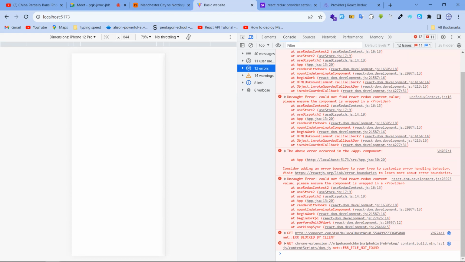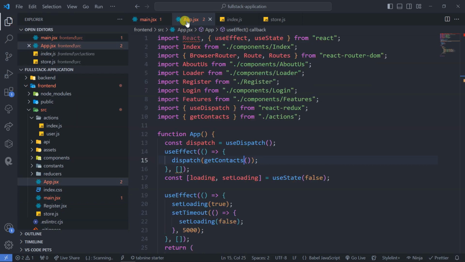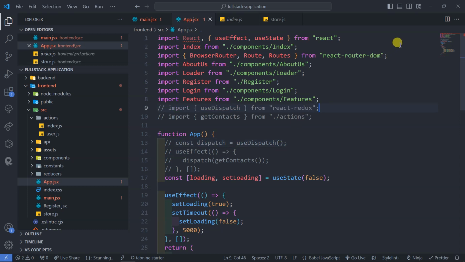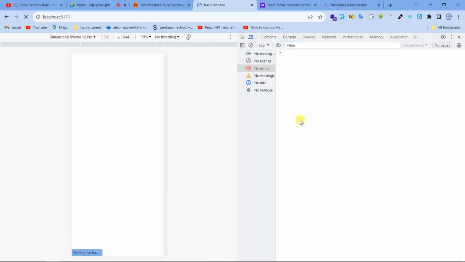So we are getting the same error. So we will see customize handling behavior. We are not supposed to get anything because we disconnected our provider, the component is wrapped in a provider. We have already disconnected our provider. Let's go to app and disconnect the useEffect here. Let's disconnect useEffect and then disconnect this action and even dispatch itself. Let's go and highlight them out and see why the errors are coming, and we disconnect it.